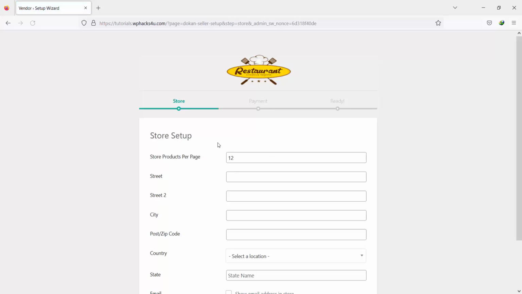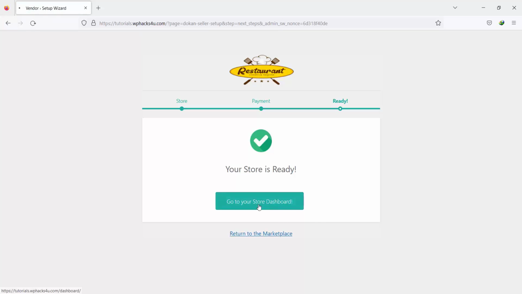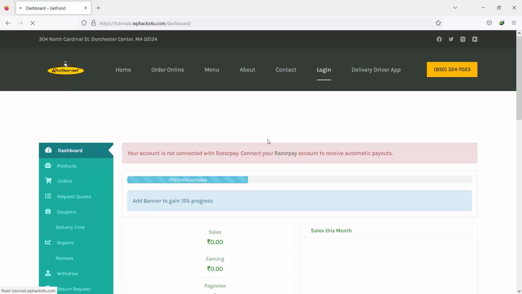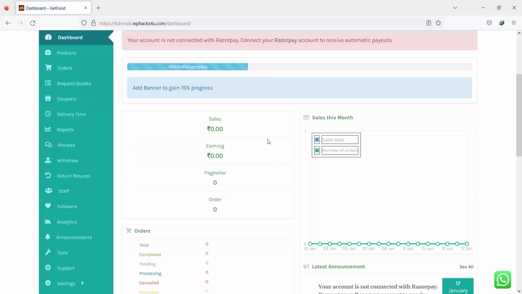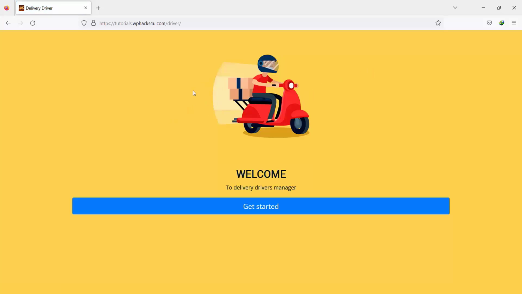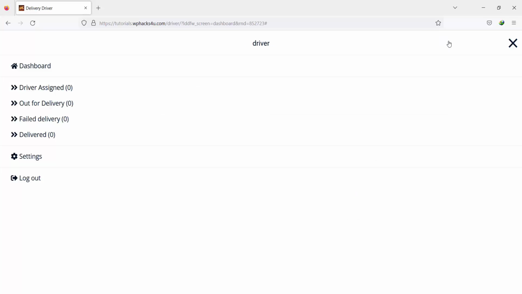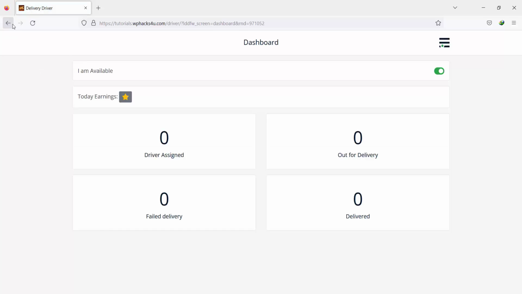They will get a screen like this, and they can complete all these steps, and they can enter the payment details, and the vendor can complete the setup here. And this is the default restaurant dashboard. Here the restaurant owners can manage all their orders, and we also added a delivery driver option on our website. Here you can see all the delivery details and the driver details. Here the driver can access this dashboard for the delivery purpose, right?